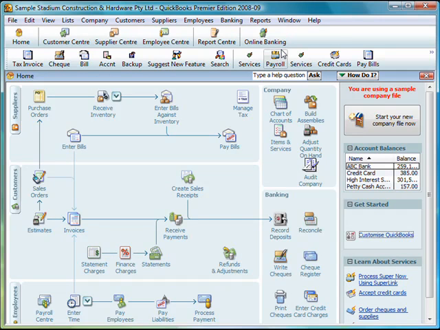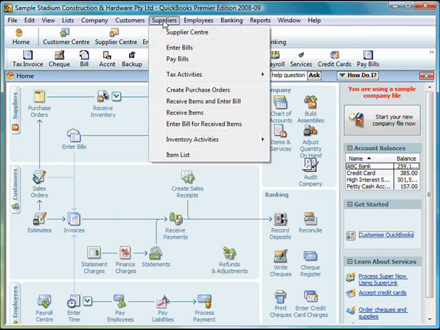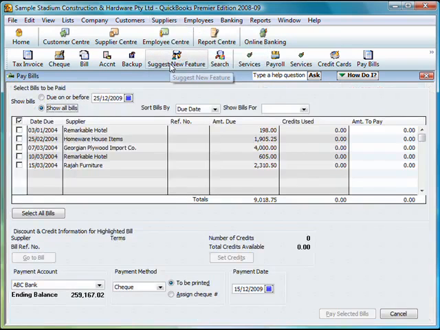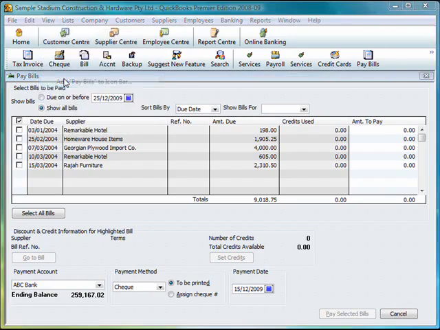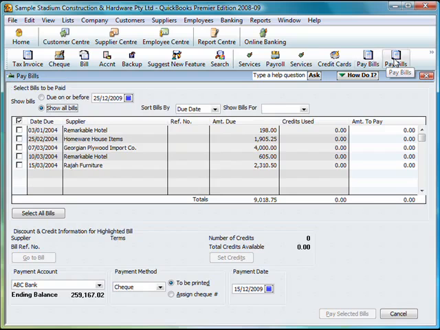Equally, you can customize the icon bar to suit the way you work. You can move it, you can add icons, remove icons, or actually remove it altogether. Adding icons to the icon bar is relatively simple. So for example, if we were in the Pay Bills area and we wanted to add the Pay Bills icon to the icon bar, all we need to do is go to View and select Add Pay Bills to the icon bar. And this will add an extra icon along the top here.